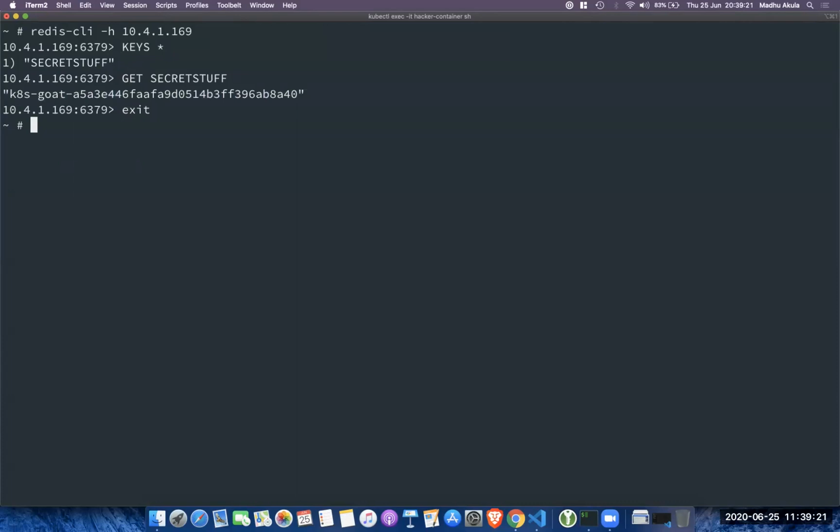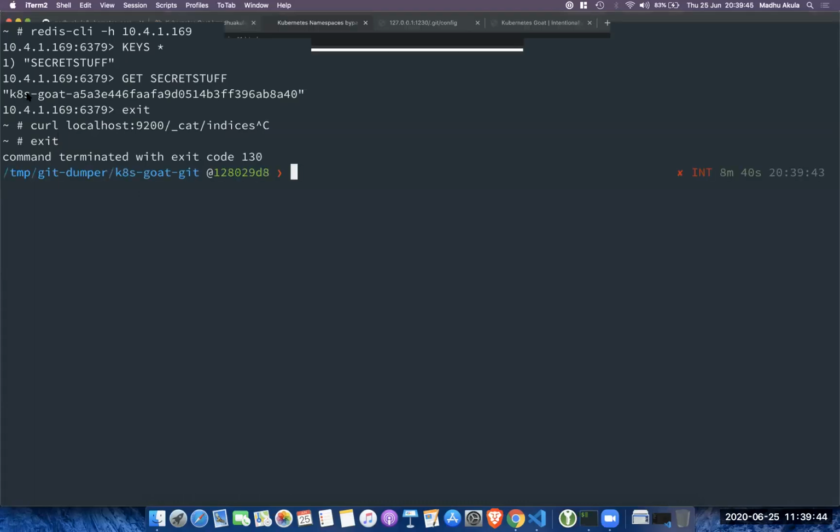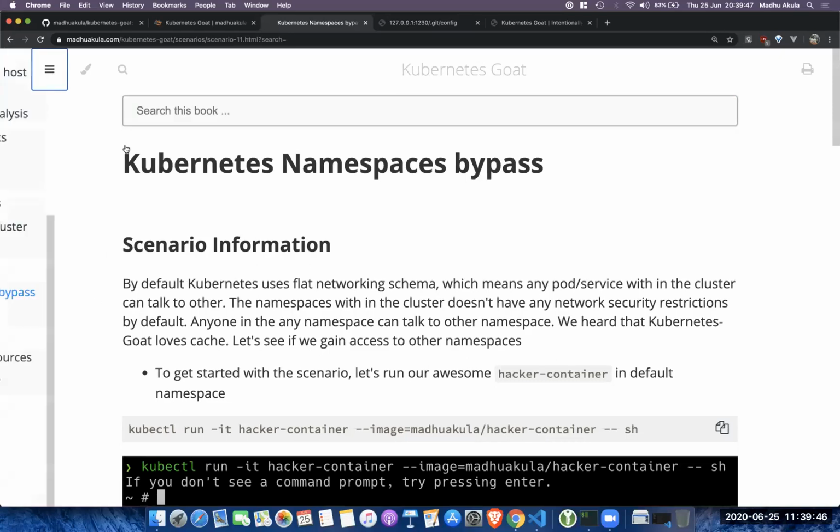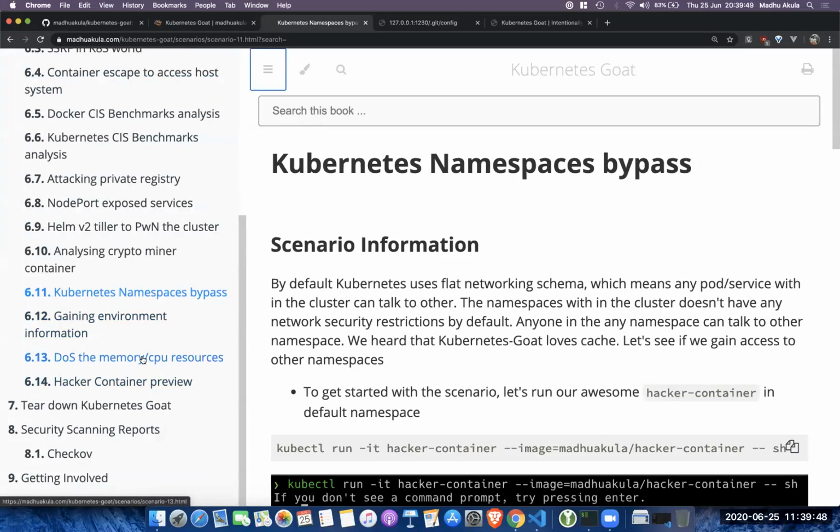As you see, if you end up in, suppose, Elasticsearch, you might do the endpoint, sorry, just let me give an example: curl localhost port 9200 of the Elasticsearch. Maybe you can do cat indices and get more information from there, and you can go ahead and dump the entire indices and progress from there as post exploitation. Cool. So that is one of the simple scenarios.